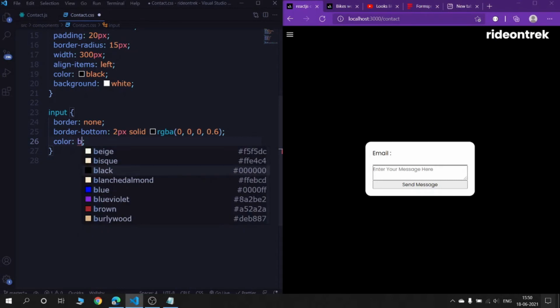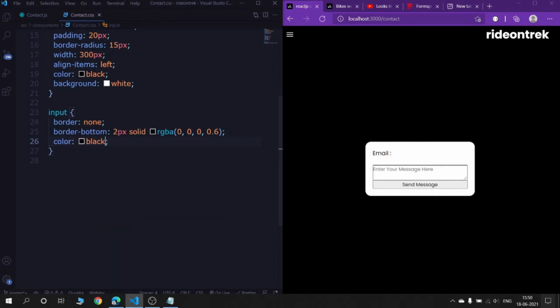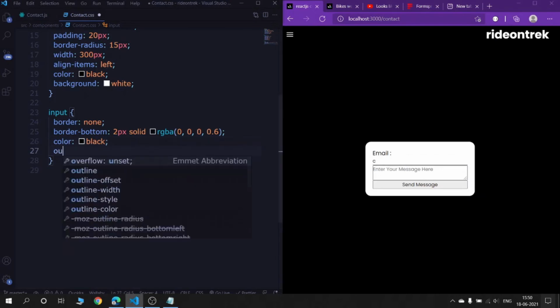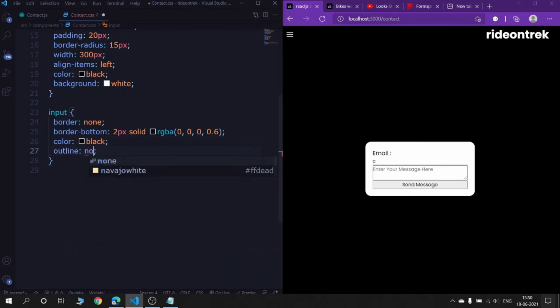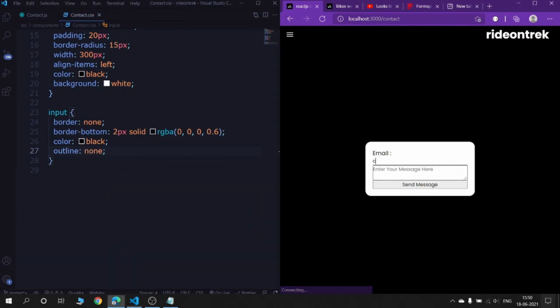Now let's say color black, so everything inside this input element has a color black. Type something, it's black. And now to remove that outline, I just say outline none, which just came up when I click on here, a box came up, right? To remove that, I just added this outline of none, and that is it for now. We just need to style this placeholder, the placeholder of this input element.